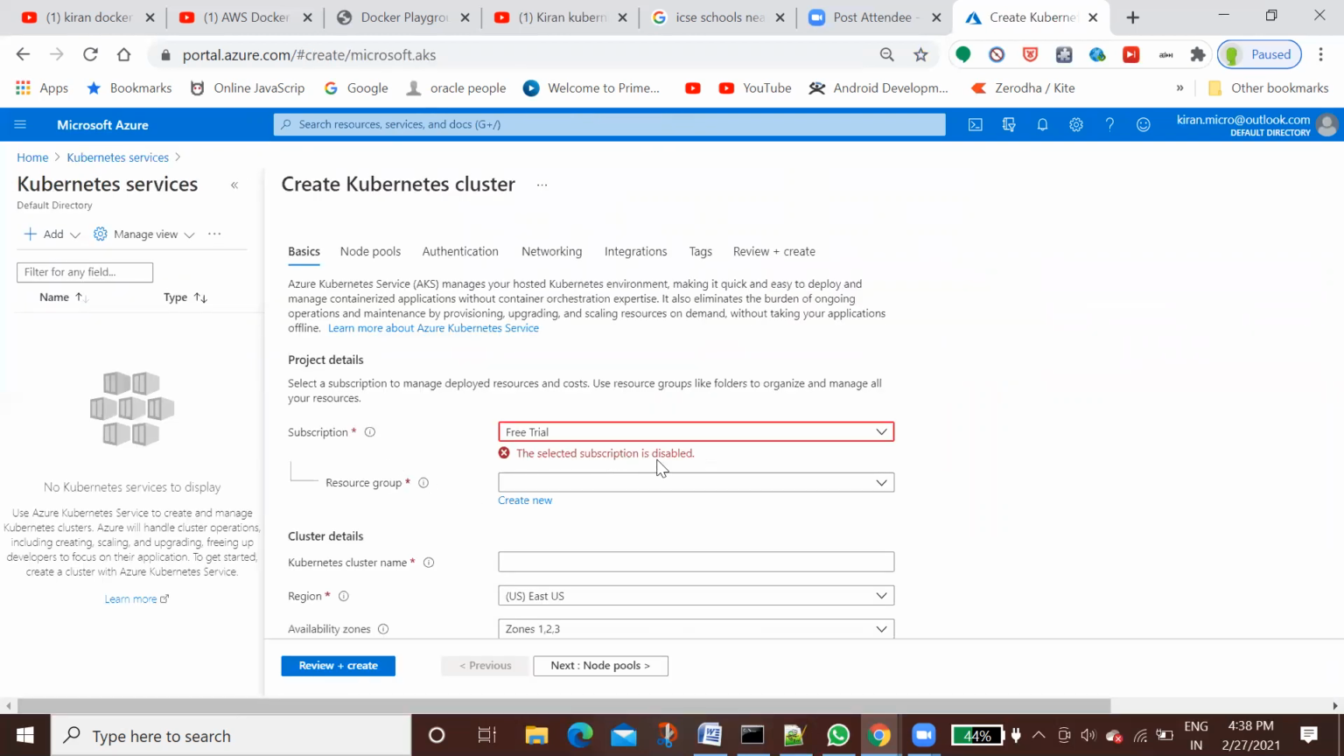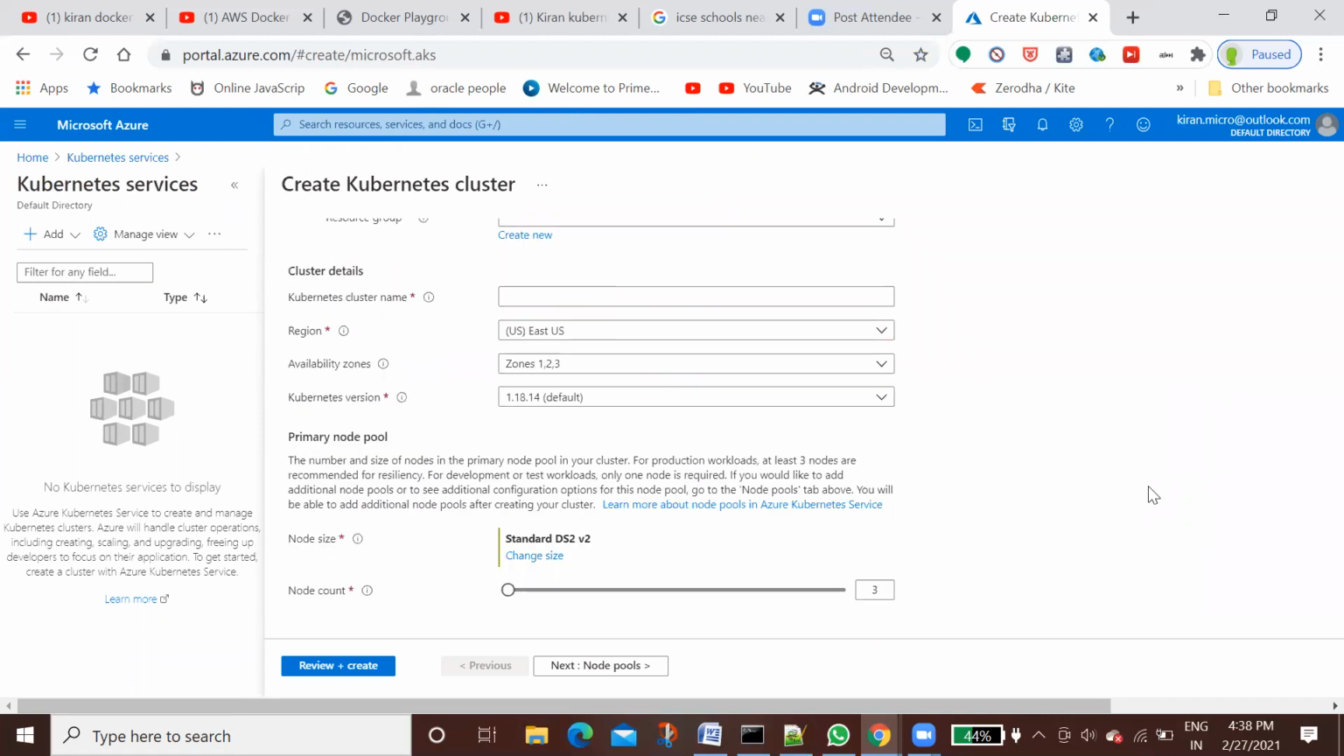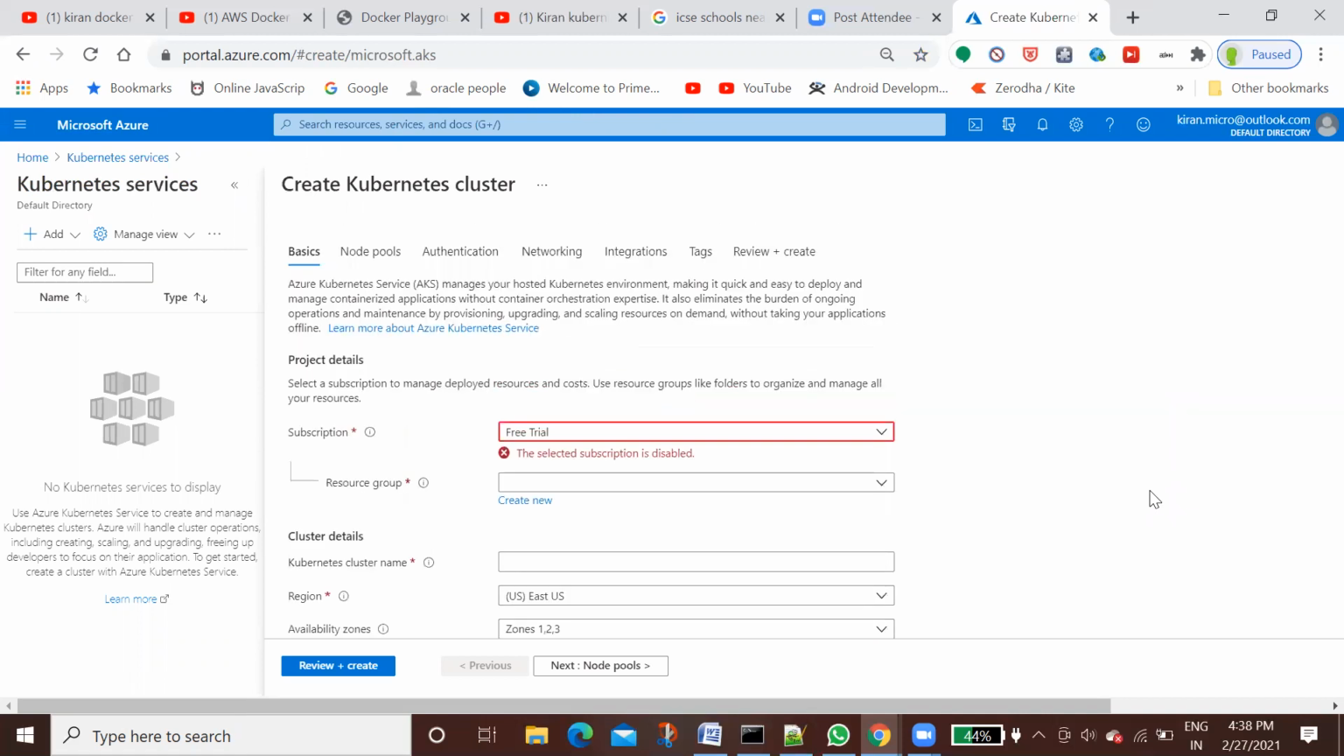Oh my God. Oh, the subscription got disabled, is it? Because you have maybe already crossed 30 days, right? Correct. No worry, then you do it in my tenant. Maybe if I create with another user, I can do it.